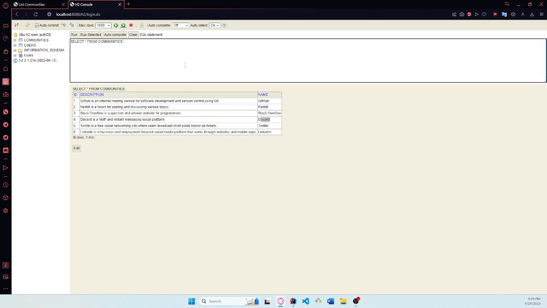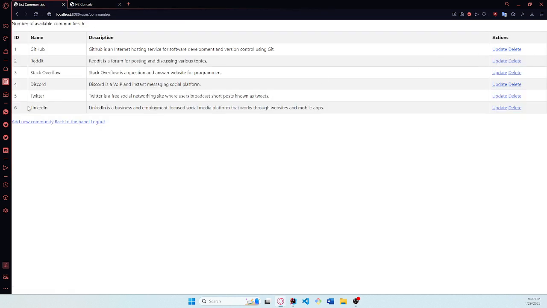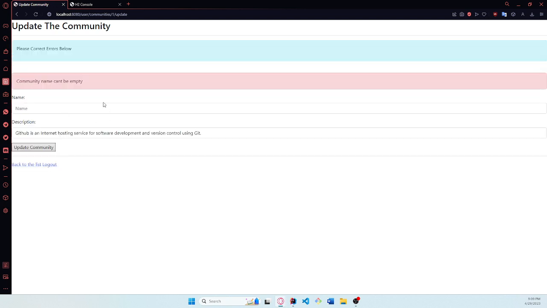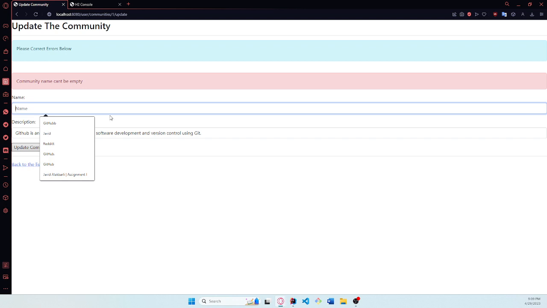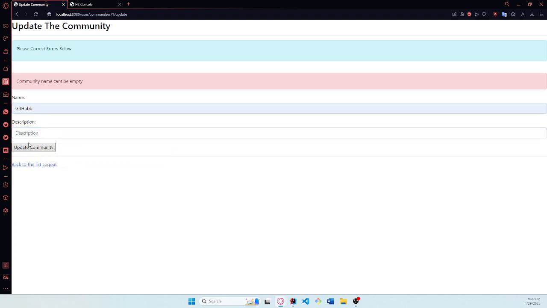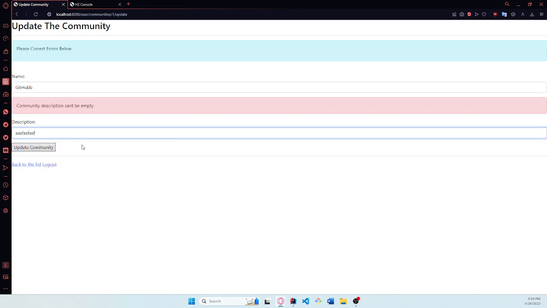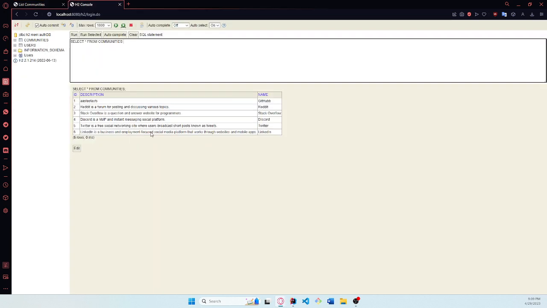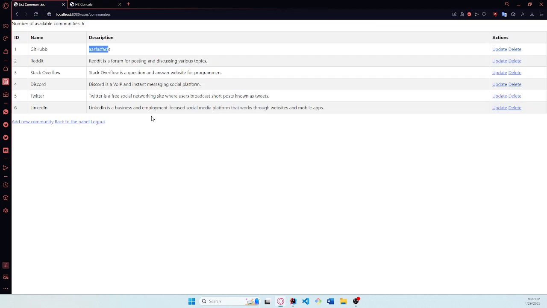Okay, we have everything here. We have three options: we can add a community, we can delete, and we can update. In update, we have validation. So if this is empty and we try to update, it's not going to happen. It says community name cannot be empty, so we have to have some name. Let's say git. Let's add this, and the same thing for this one as well. Let's update this community. Now we can see that it's updated. Let's check the database as well, updated here.